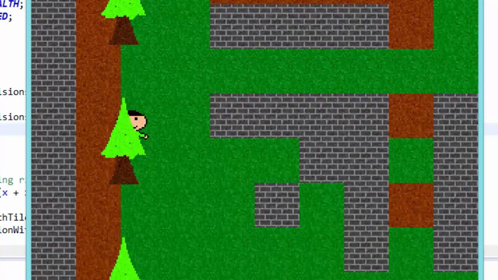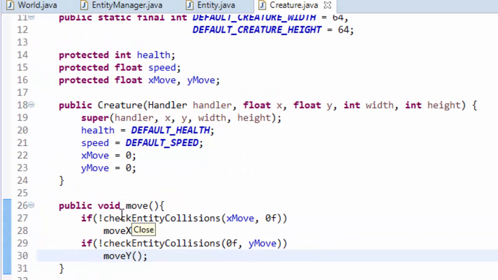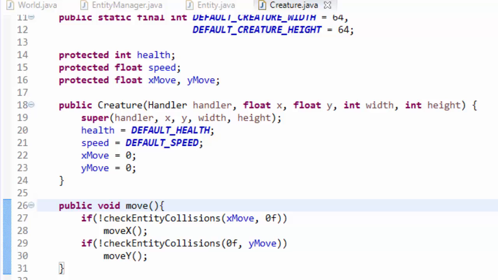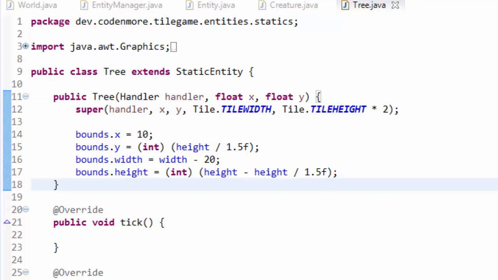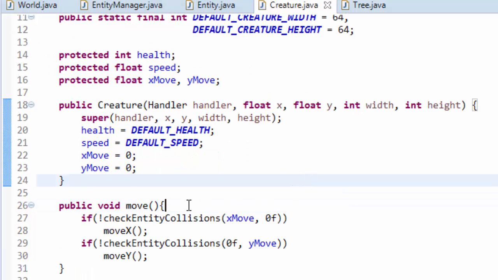Now you might be wondering why we only implemented the check entity collisions inside the move method of the creature. For instance, our static entity, like the tree here, we don't call that method at all whatsoever. And that's because a tree doesn't move. And since a tree doesn't move, we don't need to check it against every single entity for collision detection. That would just be a waste of resources and it would slow down our game. So we only want to call check entity collisions with anything that will be moving in our game, like a creature that has a move method.